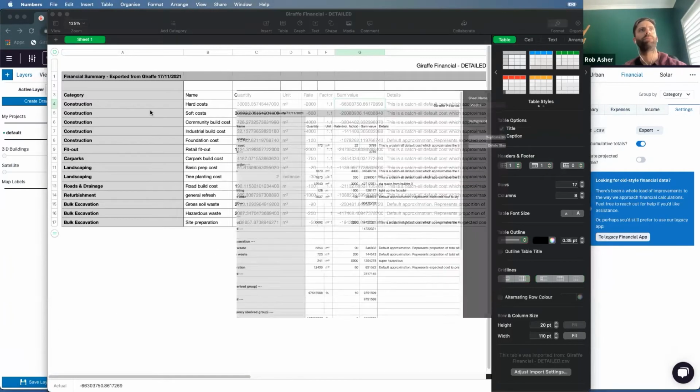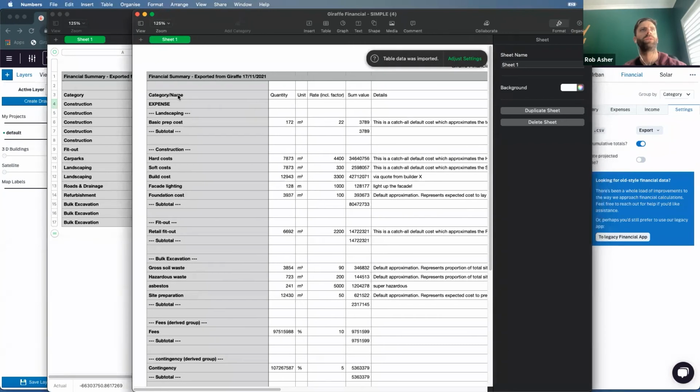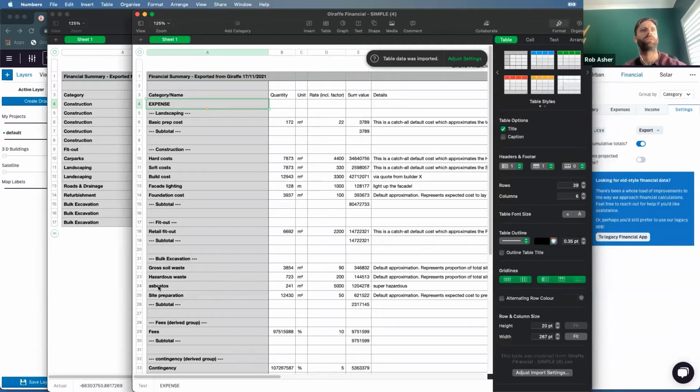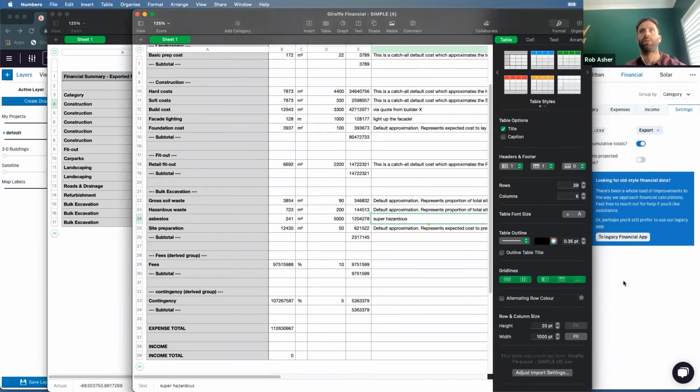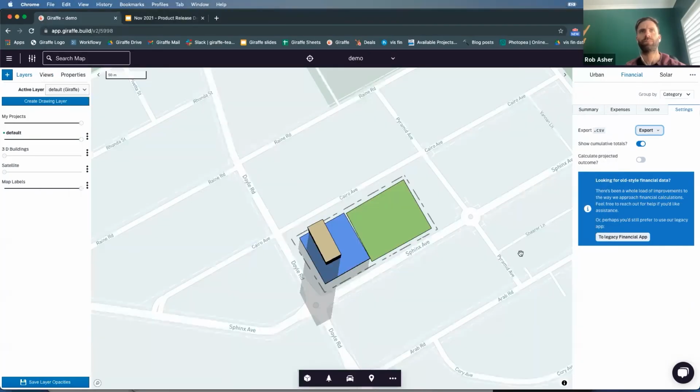And I'll open up one of them here. So this is the simple one. You can see when it was exported, and then we have every single expense. So there's our hazardous, 241 cubic meters, and it's super hazardous. So we export the quantity, the units, the rates, and the total value, as well as all notes. So if you want to get it out in Excel in a nice, orderly fashion, that's very, very simple.